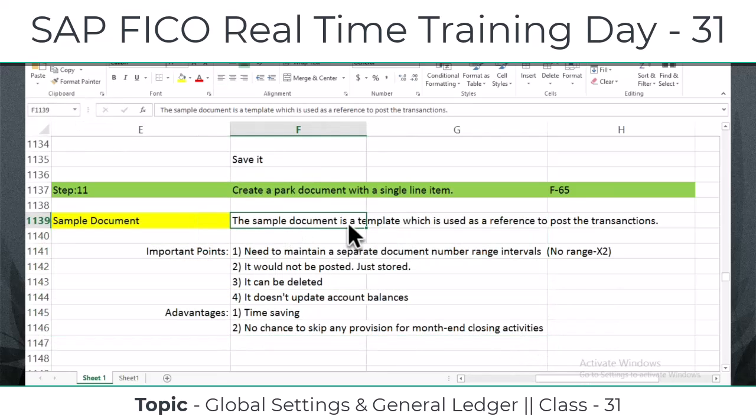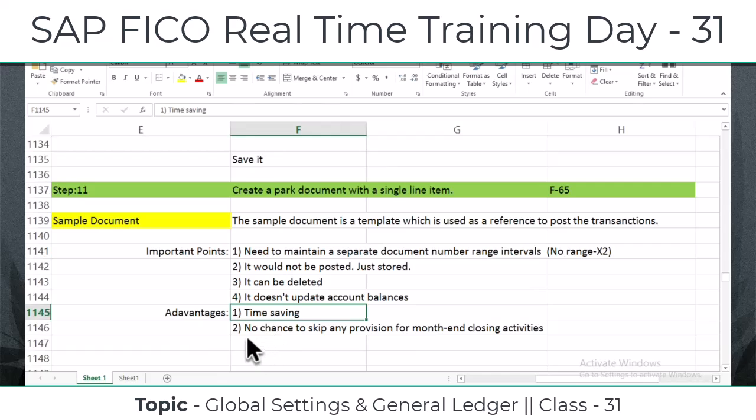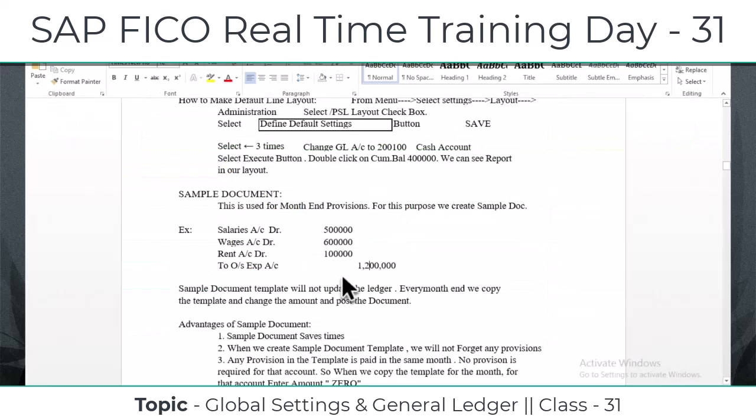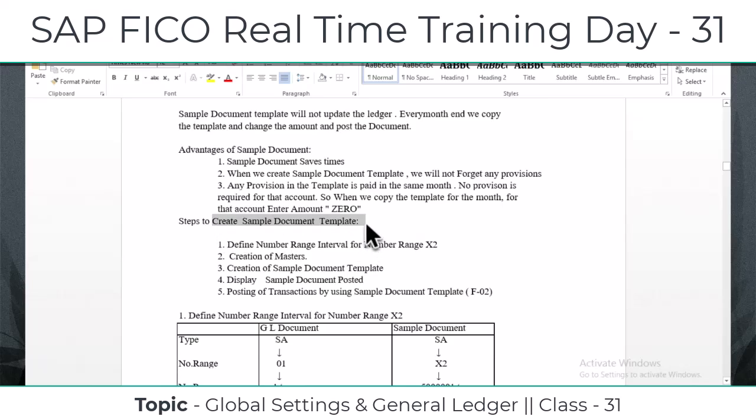So what do you understand? It is a template which is used as a reference document. We need to maintain separate number ranges. It will not be posted, it will just be stored. We can delete it. When you create a sample document, it will not update the ledger balances. What are the major advantages? Time saving, and no chance to skip any kind of process. Step by step it is there in the notes, how to create a sample document.